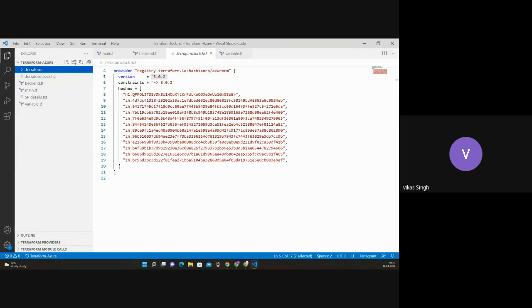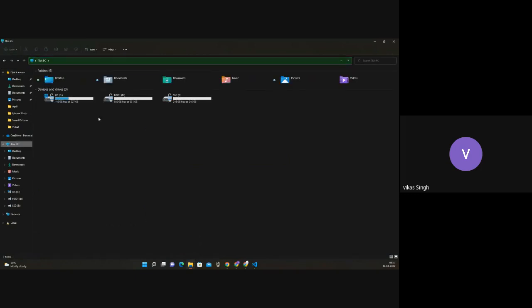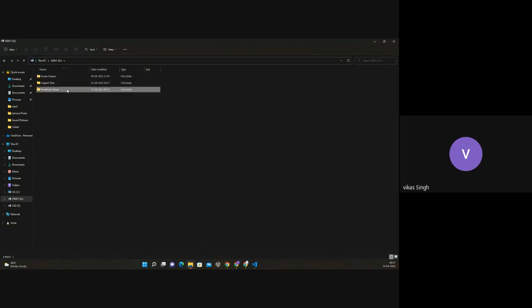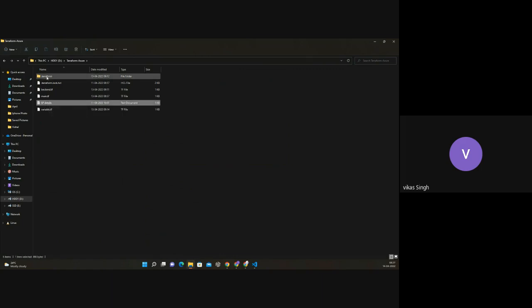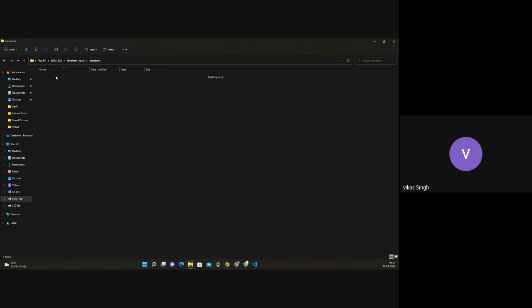So why do we want to make those changes? Let me go to the folder again. If I go to This PC, I guess it was in D, right? Terraform Azure. This is my folder where my files are. You can see backend is there, main is there, service principal is there, and variable is there, correct? I don't want the service principal to get uploaded, and I don't want this .terraform folder. Why? If you go to properties, this is around 200 MB, and this is just provider plugins.